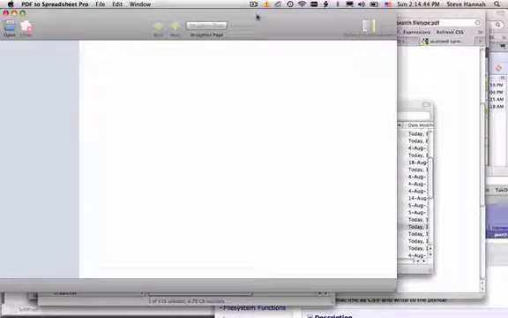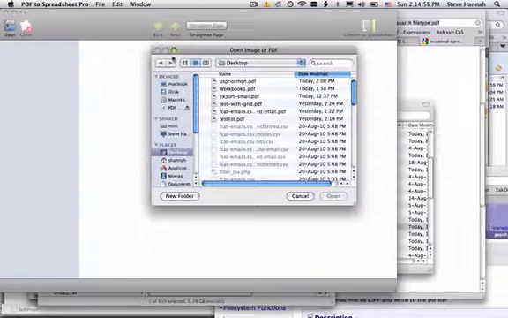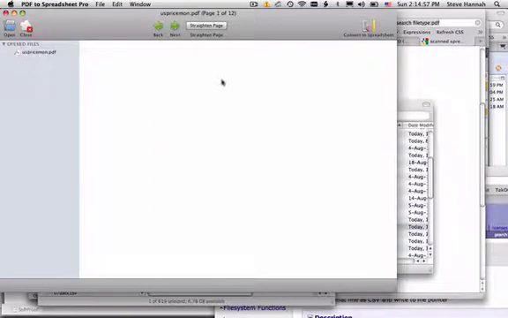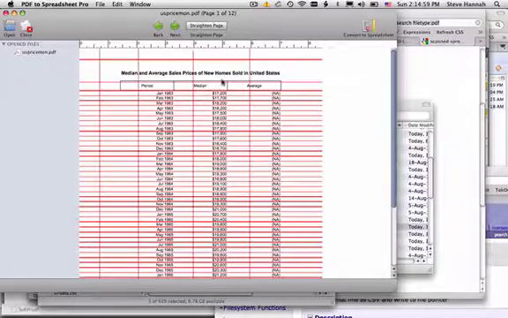Hello, this is a quick demo of PDF to Spreadsheet Pro to show you how to convert PDF documents into Microsoft Excel editable spreadsheets. First thing I'm going to do is just open up a simple spreadsheet. I've got this PDF that I downloaded from the internet that has median and average sale prices of new homes sold in the United States. It's a 12-page PDF, and as you can see, it's meant to be a spreadsheet, so it's tabular data.